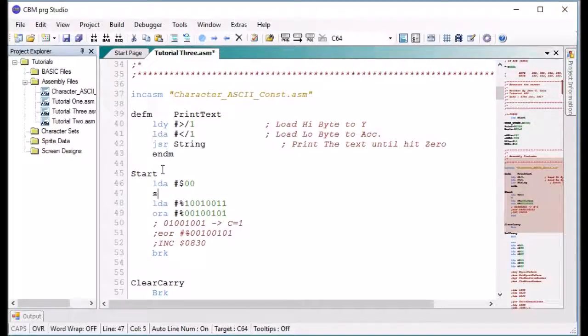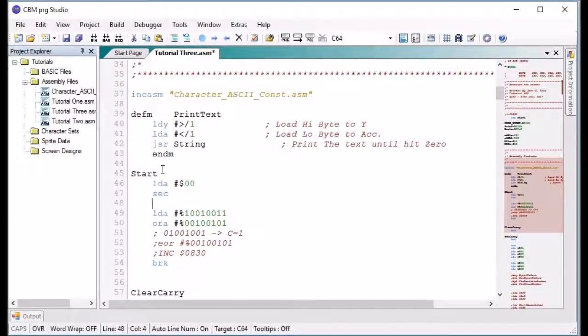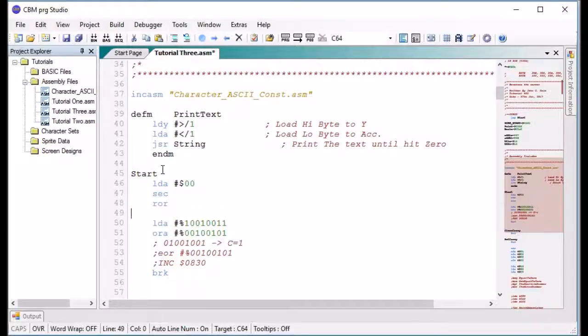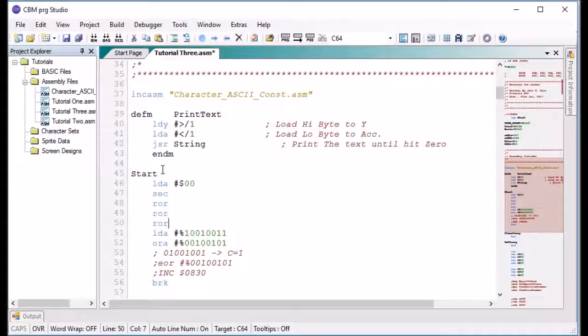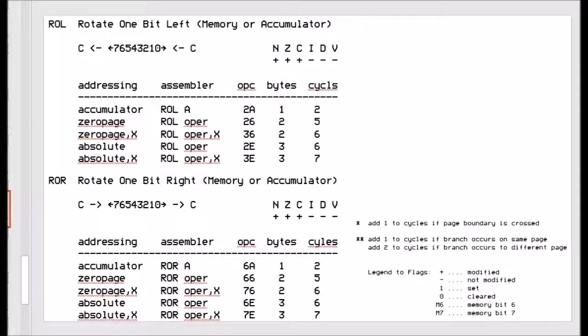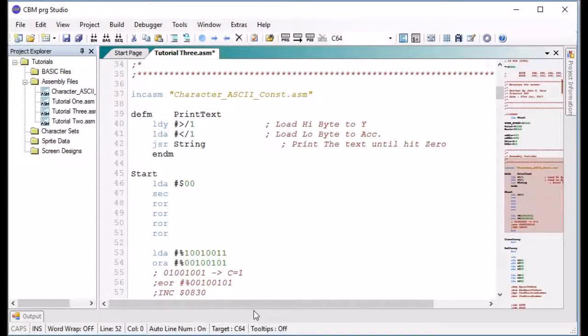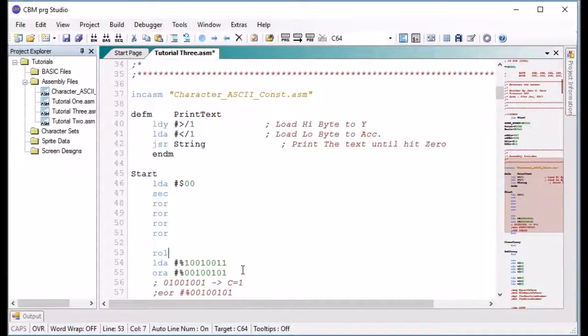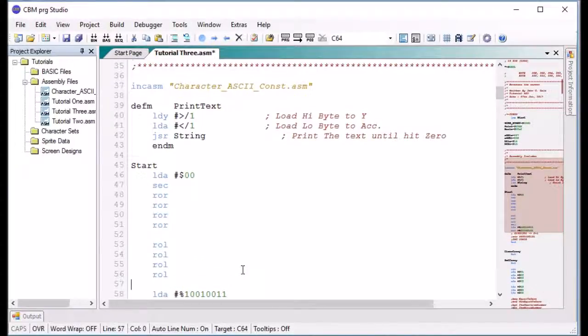Yeah, but I'm going to set the carry, and then I'm going to do rotate right, and we're going to do that 4 times. So we're going to rotate right. So we're going to stick it into the top significant bit and watch it move down, and watch this one move down. Yeah, and then on the flip side, we're going to rotate left, and we'll do the same number.